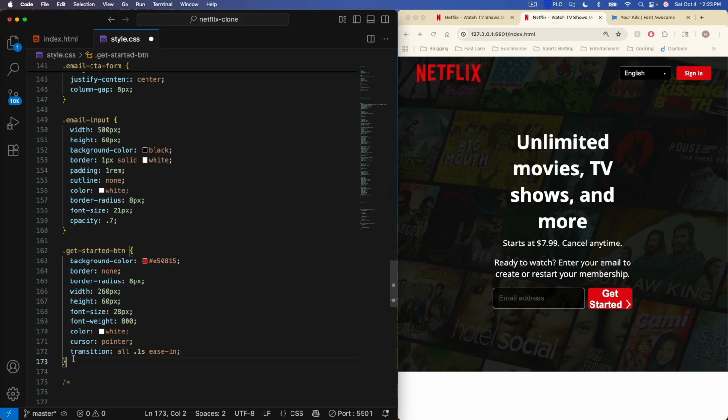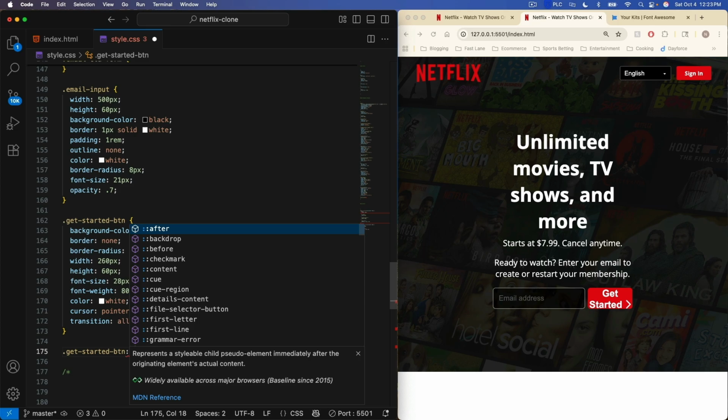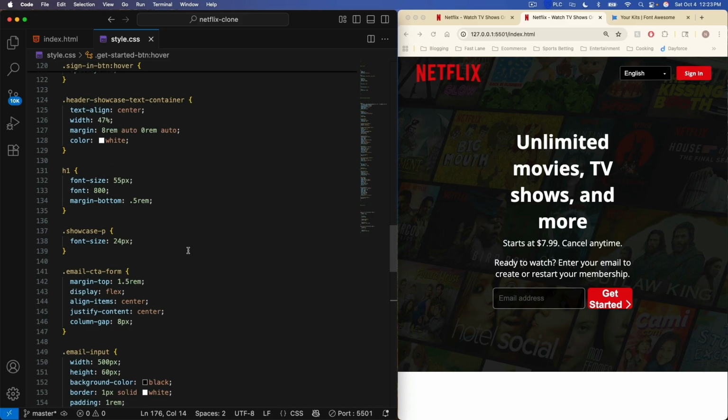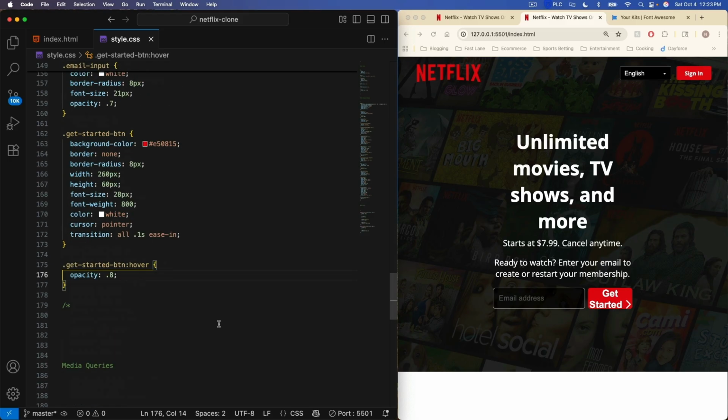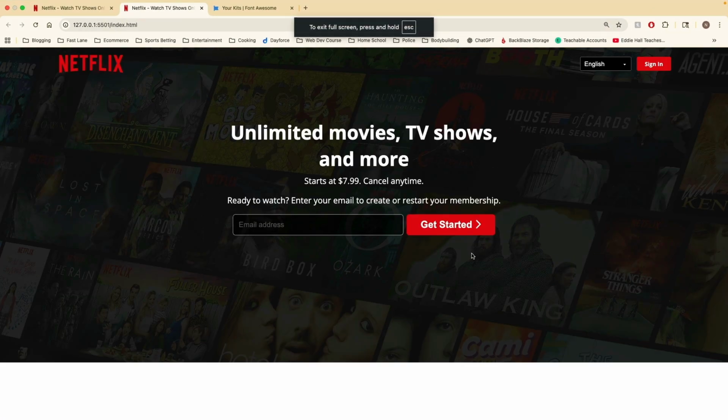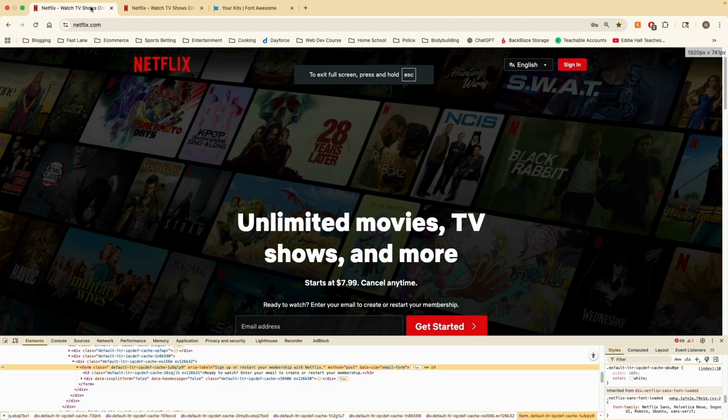copy this, do our hover, and then same thing, we'll say opacity 0.7, nope, 0.8. So now when we hover over it, we'll get that dark effect. Let's look at it on the screen we're developing it for, okay?